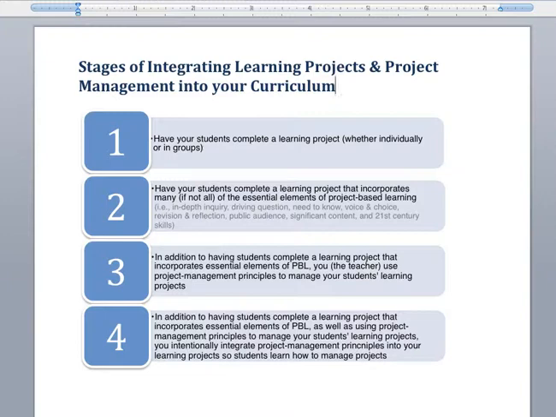The goal for this workshop is for you to have a unit of instruction that involves students in a learning project, and ideally you would do level 4, but it just depends where you're at. You might not be there yet by the end of this workshop.